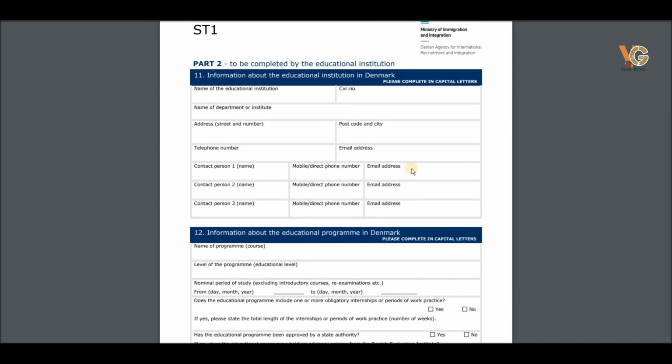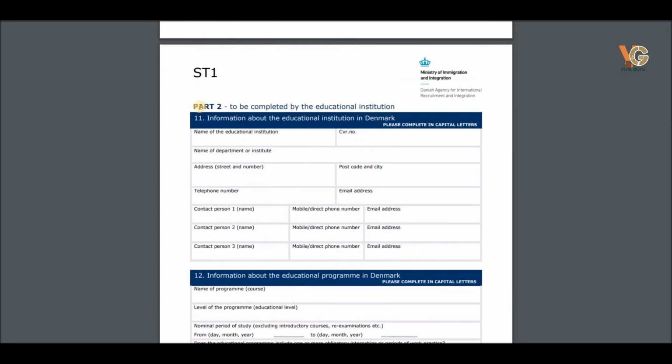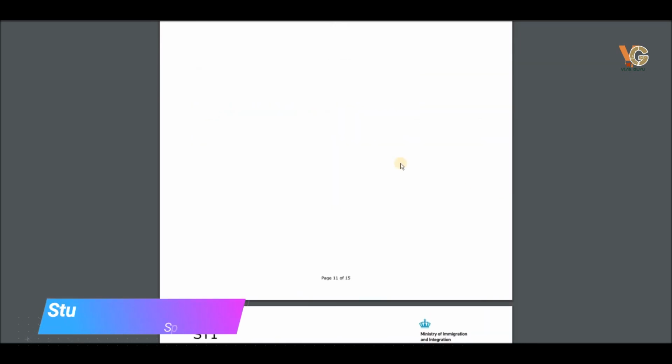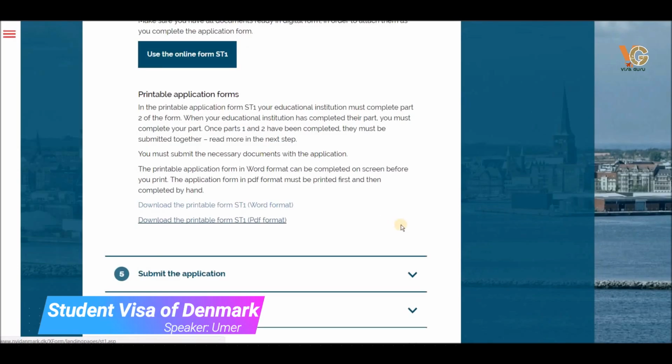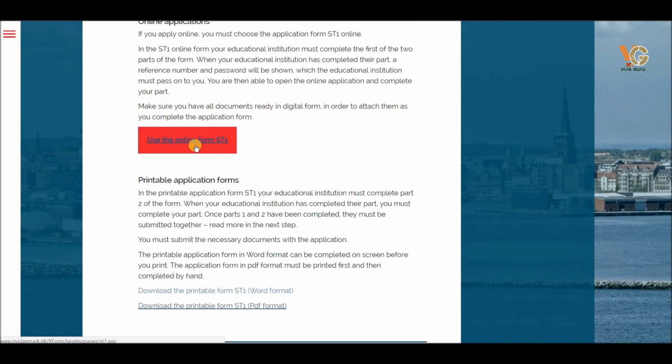Part 2 is to be completed by your education institution. So in most of the cases, here's the part 2. This must be filled by your educational institution. In most of the cases, the educational institutions fill in their part of the form, sign it, stamp it, and then send it to you with the admission letter. Then you need to fill in your part.